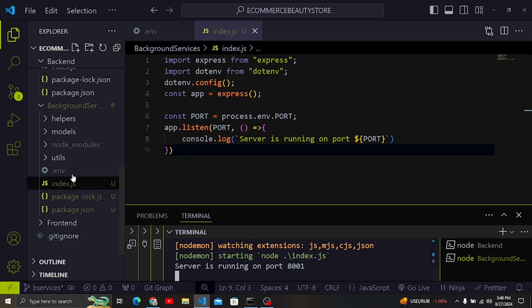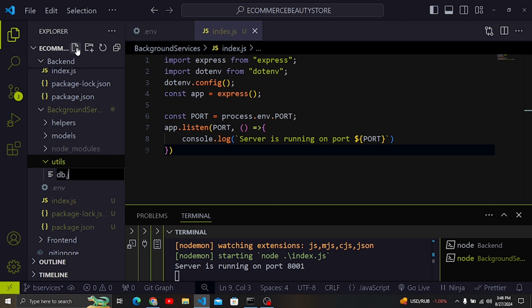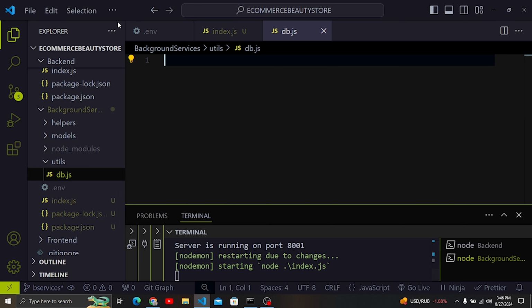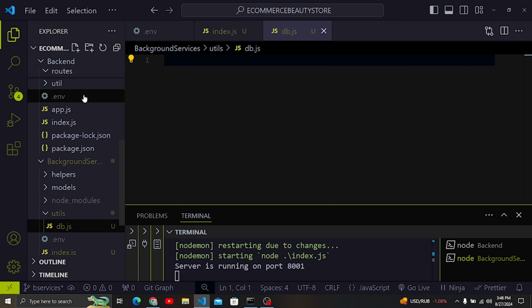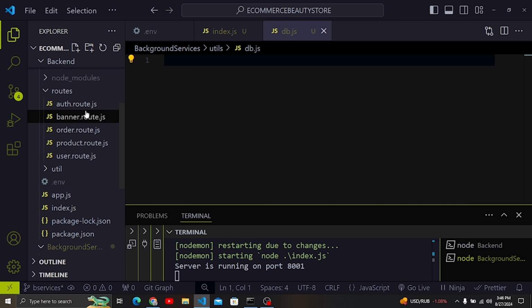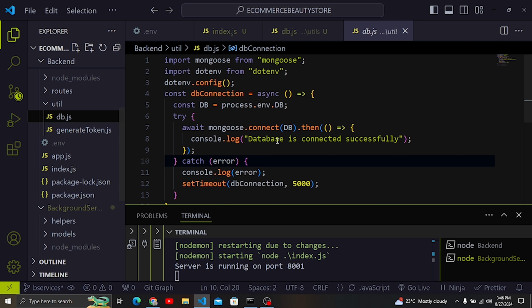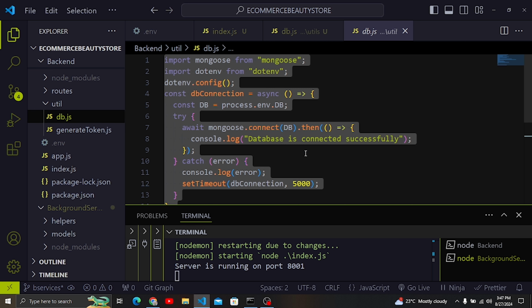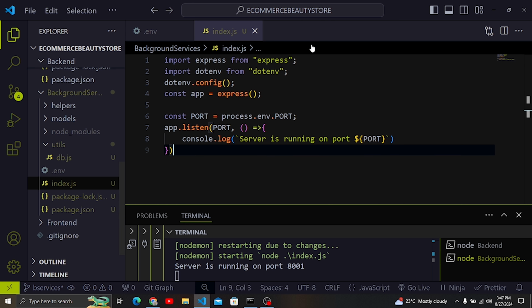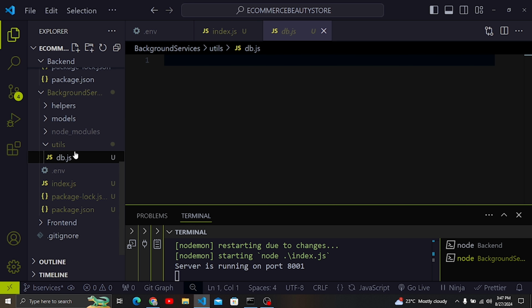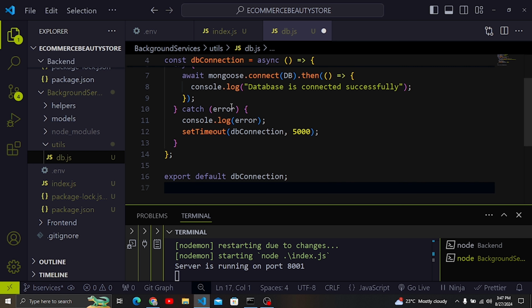So here in the utils, I need to create a db.js file, and we are going to copy everything from our backend, because we are going to connect to the same database. So here we have util, and then we have db.js. I'm going to copy everything like that, then close this one and open db here, and paste everything. So it's just the same thing.